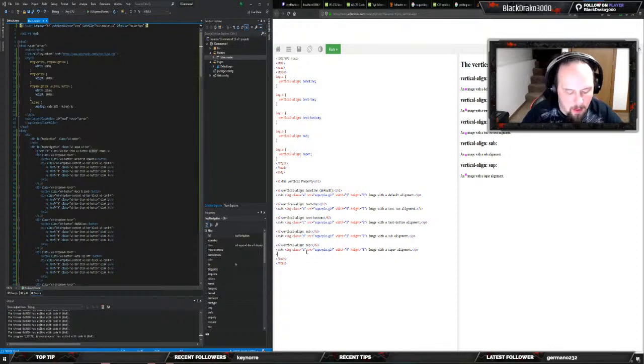Let's see. Div style equals height of 100 pixels, width of 100 pixels. Oh, forgot about that. Vertical line, middle, P. I'll just put something in there. Run.